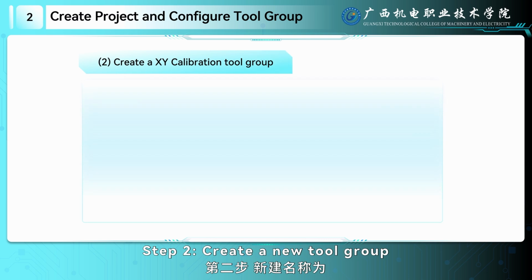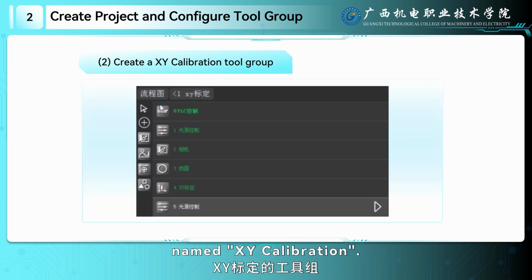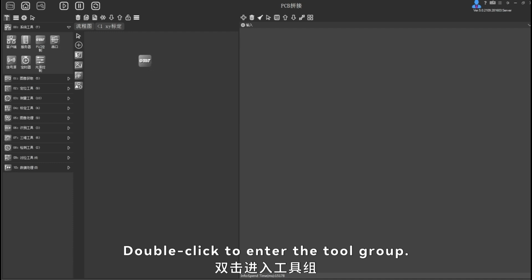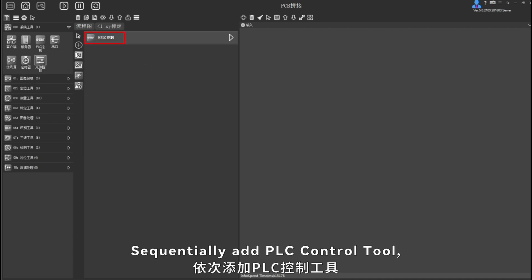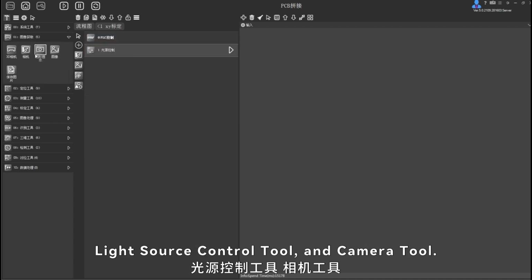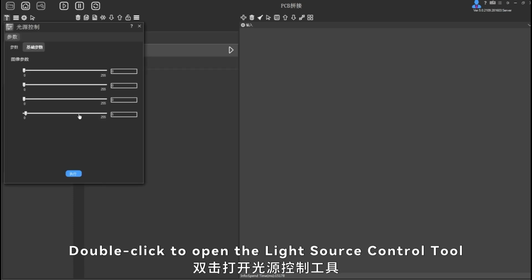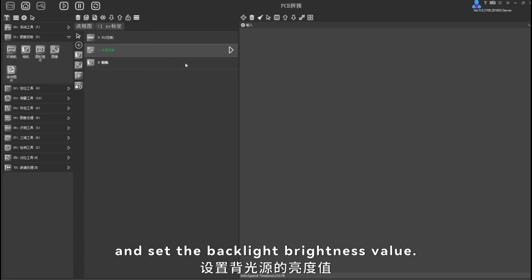Step 2. Create a new tool group named XY Calibration. Double-click to enter the tool group. Sequentially add PLC control tool, light source control tool, and camera tool. Double-click to open the light source control tool and set the backlight brightness value.